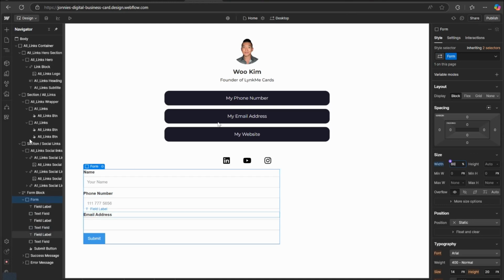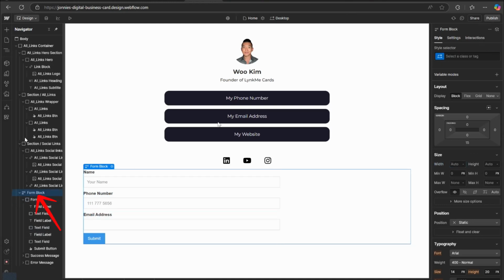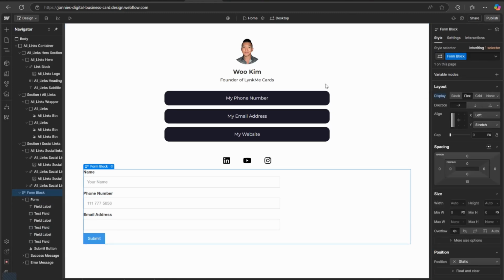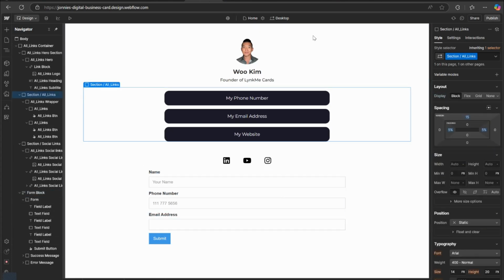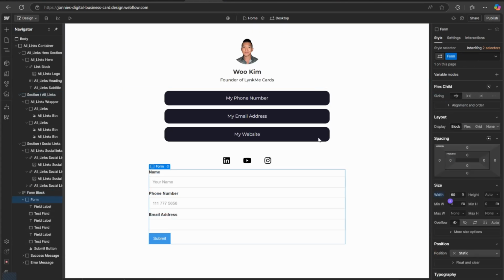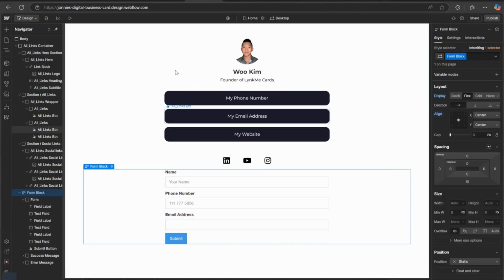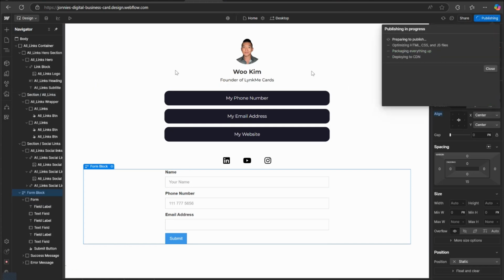All right, now it's a little smaller, and I'm going to come here, click on form block, and call it flex, and click on this middle button, just like that. Now it's brought into the middle. It looks a little better. So you can actually make this like 50%. Okay, now it looks like it's aligned with what we have on top. So I'm going to click publish.